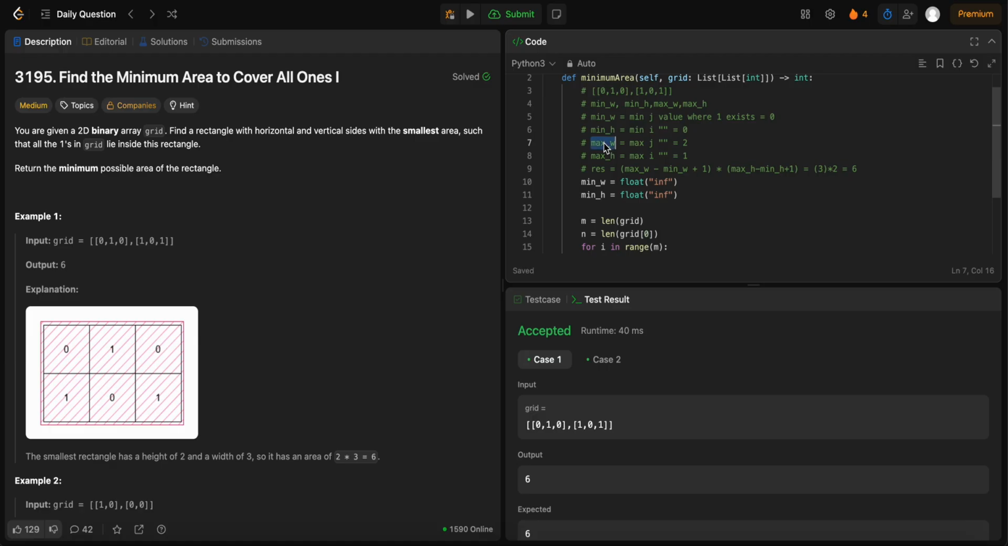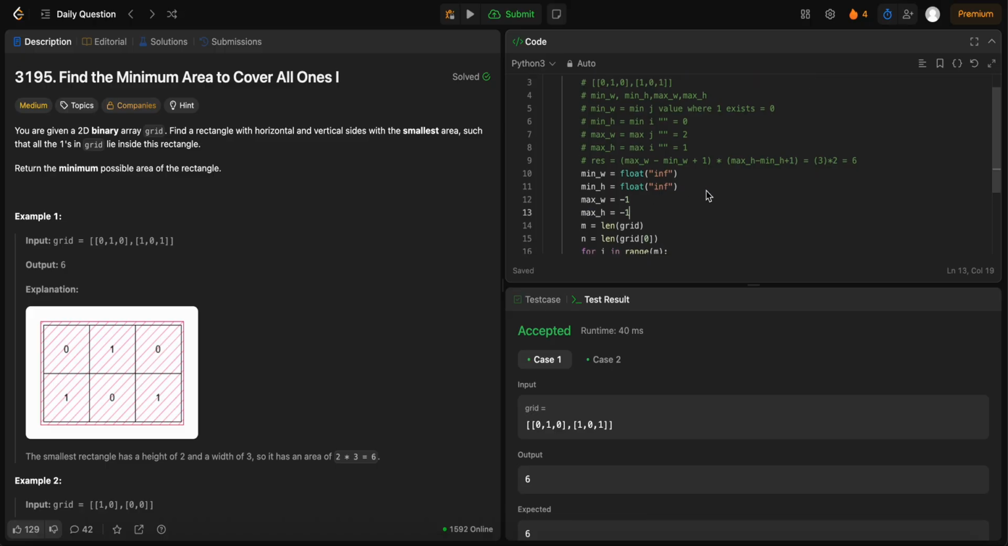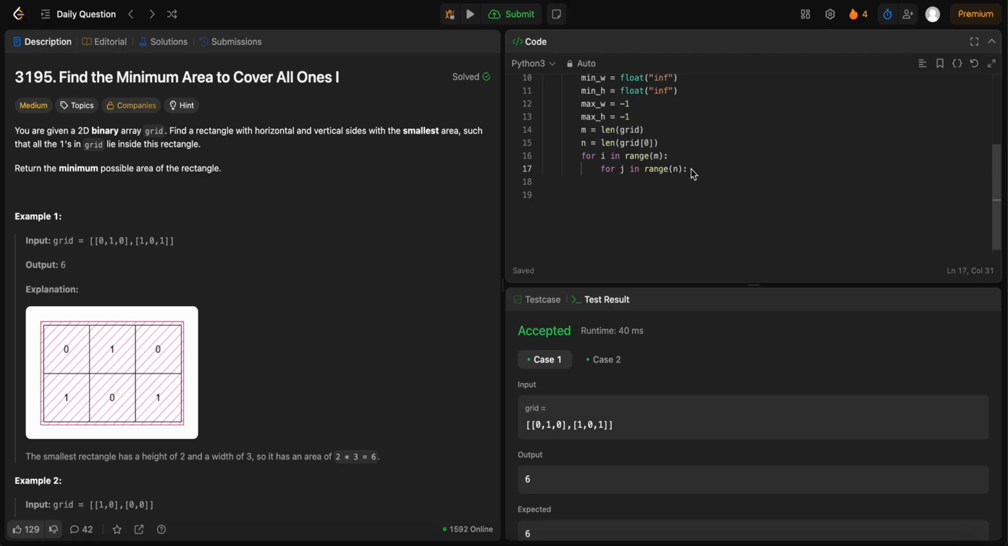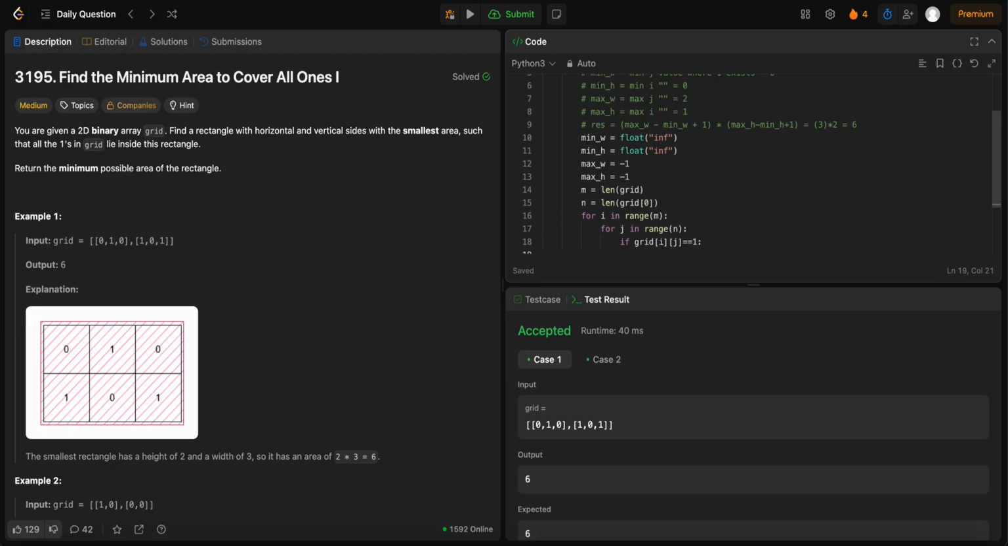and let's define this to -1 since we have to take max for these, right? Once these are defined, we can say if grid[i][j] is exactly equal to 1, then we can update these values, or try to update these values basically.